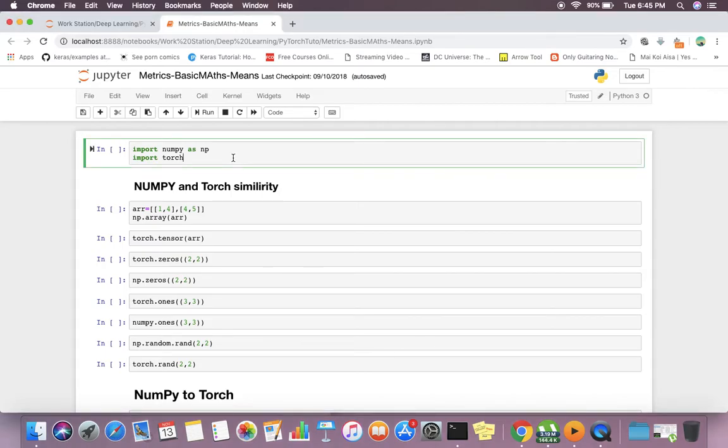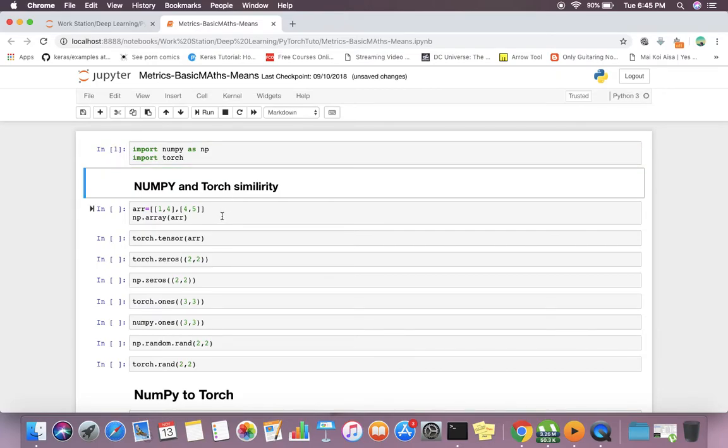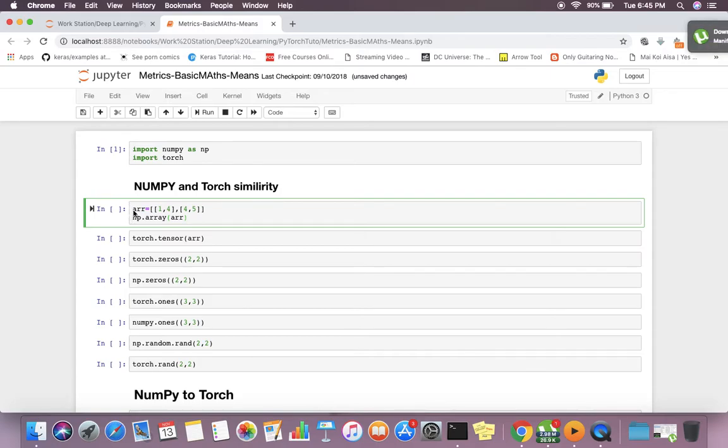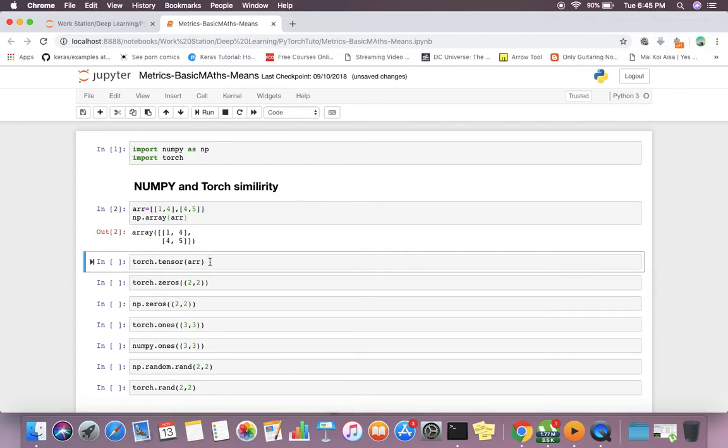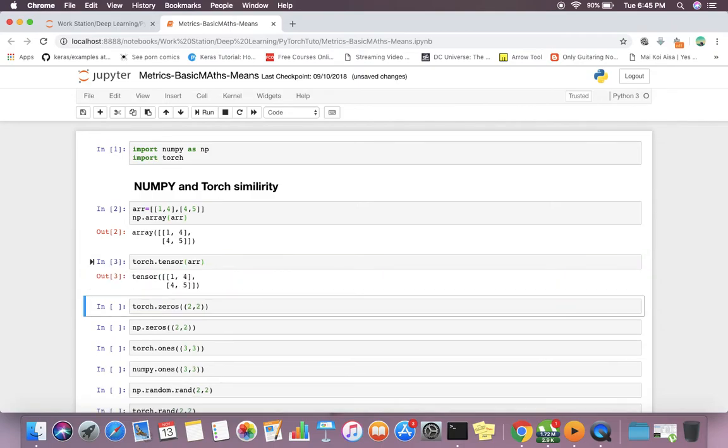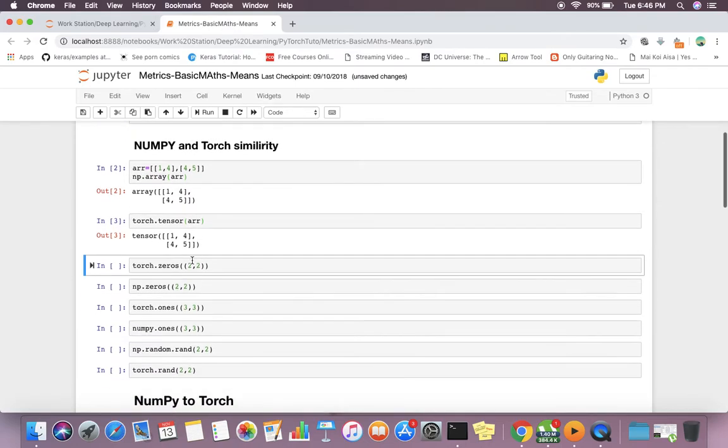The first thing here is I'm importing PyTorch and NumPy. Imported. As you can see, I have created an array. This array is a 2D array. Now I'm going to convert it into a NumPy array. So this looks like that, and to convert it into a PyTorch tensor, we are just going to use torch.tensor, which will convert an array into a tensor type object, where numpy.array converts into a numpy array.